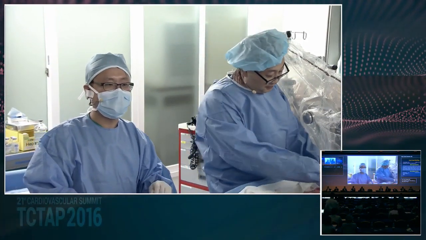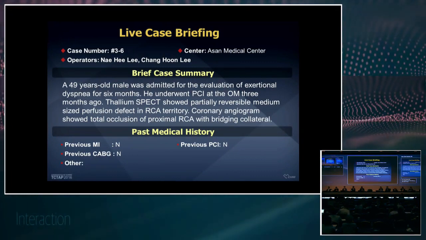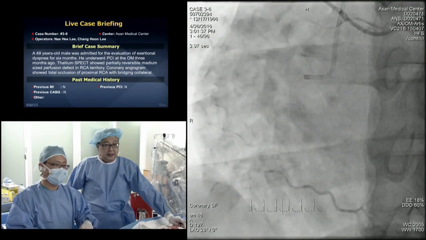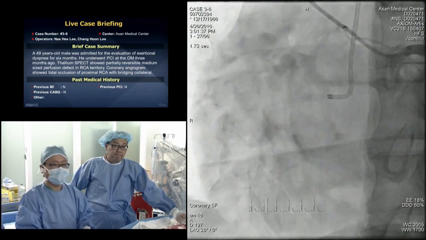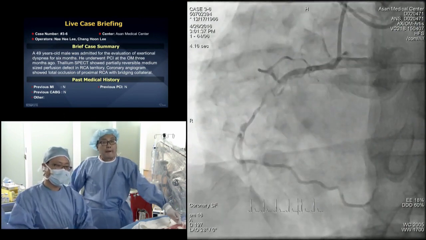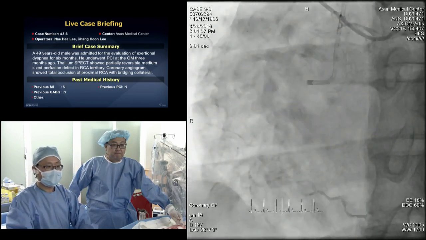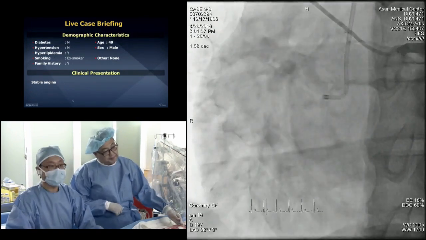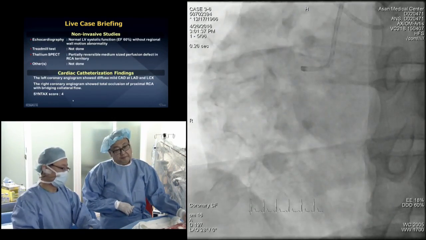Let me introduce today's case. A 49-year-old man was admitted for the evaluation of exertional dyspnea for 6 months. He already underwent PCI at the OM 3 months ago. Perfusion imaging showed a partial reversible medium-sized perfusion defect in the RCA territory. Coronary angiogram showed total occlusion of the proximal RCA with bridging collateral. His medical history was non-significant except hyperlipidemia, ex-smoker, and family history. His echocardiography showed normal ejection fraction without regional wall motion abnormality.